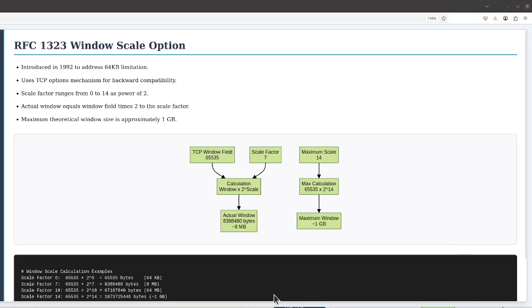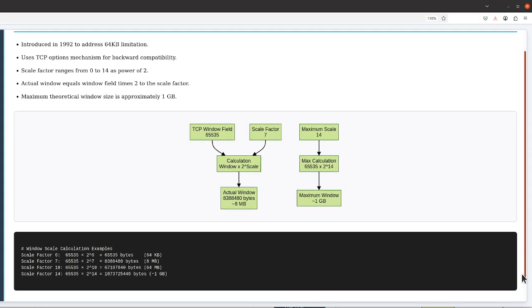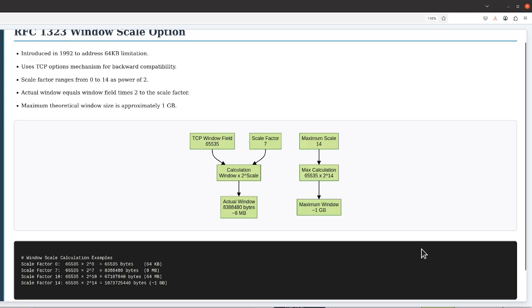A scale factor of 0 means no scaling, equivalent to traditional TCP. A scale factor of 14 represents the maximum scaling, allowing window sizes up to 1 GB. The actual window size is calculated by taking the value in the window field and shifting it left by the scale factor, which is equivalent to multiplying by 2 raised to the power of the scale factor.